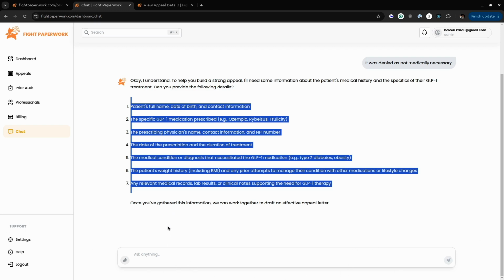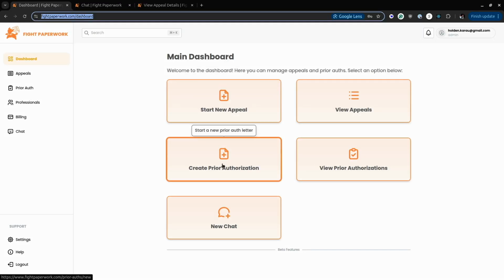We can also do other things, though. We don't have to be making an appeal or a prior auth. We could ask questions about billing codes or other things, and Doughnut is here to help. So we're going to go ahead and look at our prior auth feature.